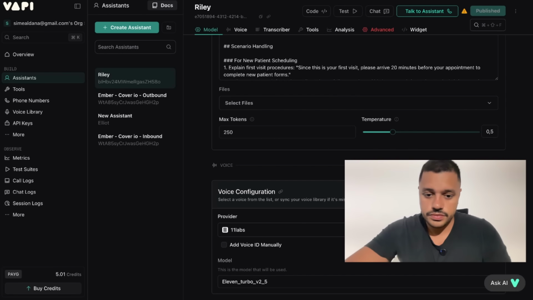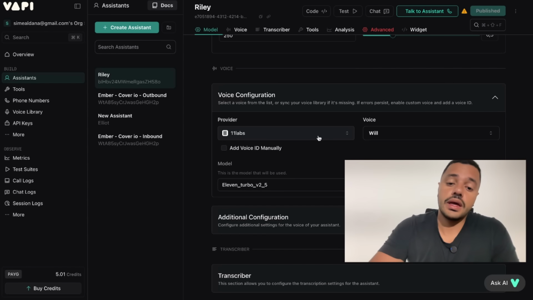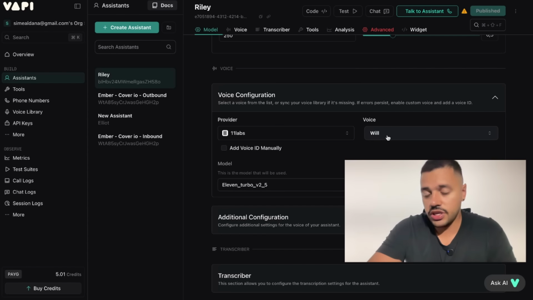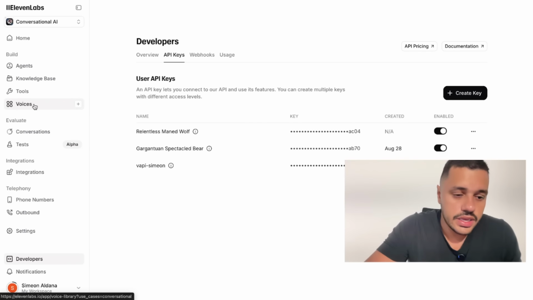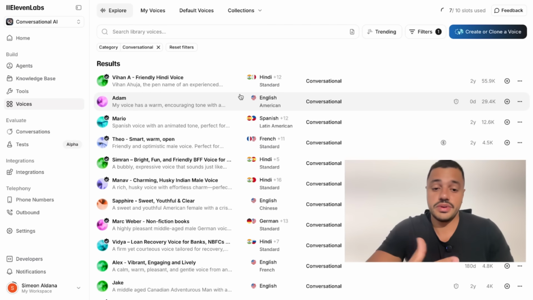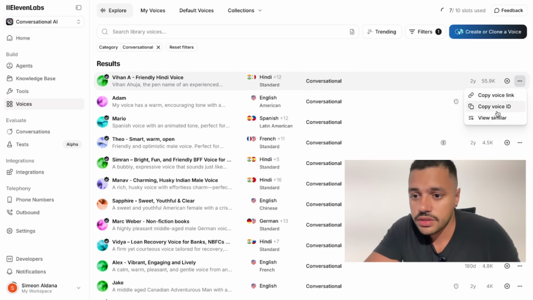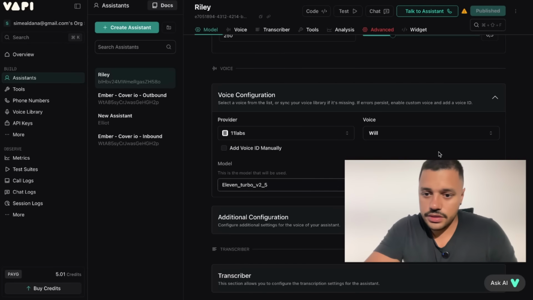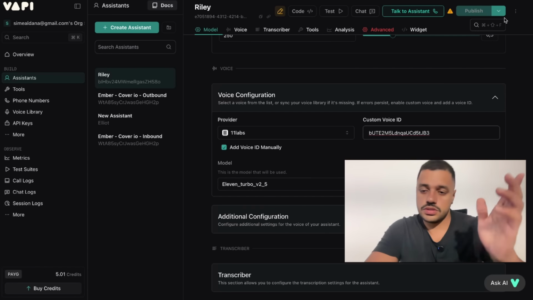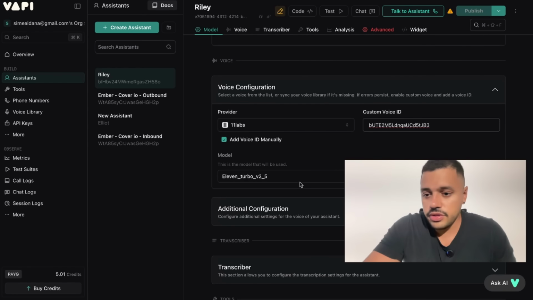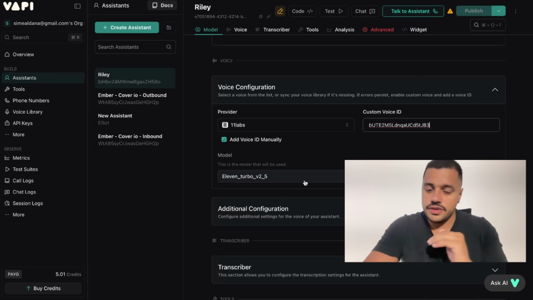And here we have the voice. We already did that, but as I told you, here you can select the provider and the voice that you want. Something important here, you can click on add voice manually, and when you have your voice provided, for example, I have here a voice, I really like it. I just copy the voice ID and assign it here if I want. And just save, and that's it. Set up the model, we are going to leave that as expected.